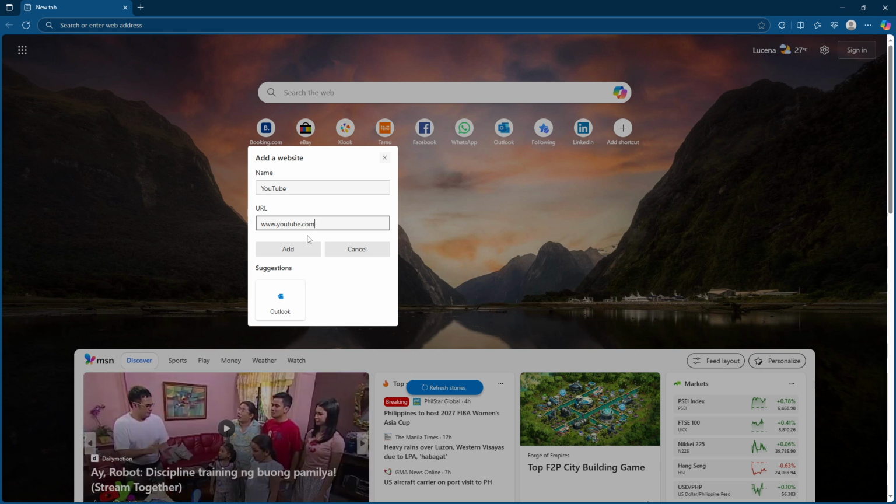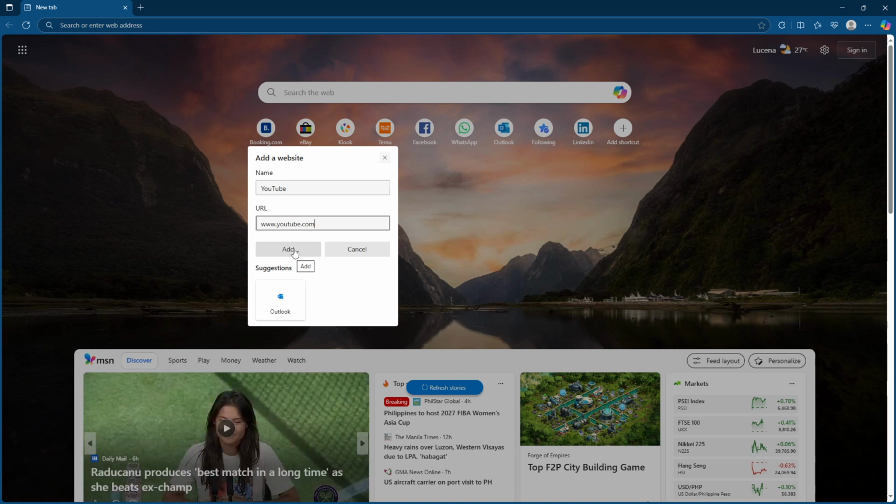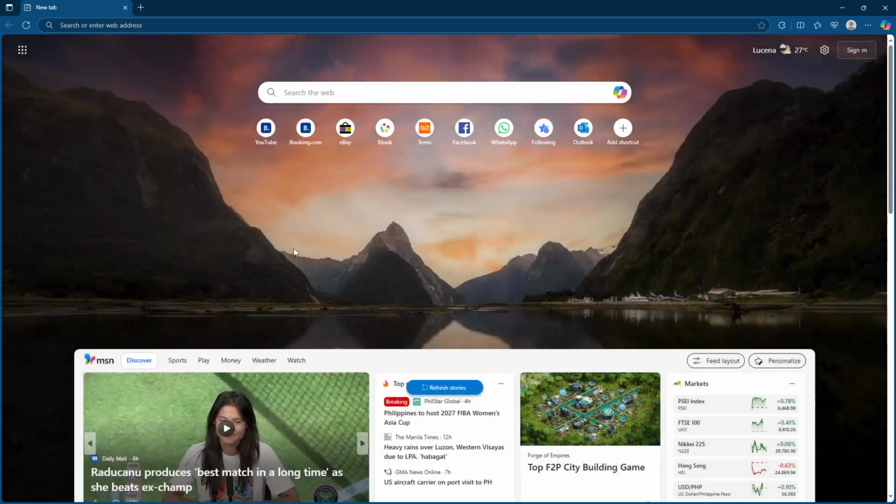Double check the URL for any typographical errors, as an incorrect URL could lead to a non-functioning shortcut, defeating the purpose of this task. With the name and URL fields filled in accurately, you are now ready to finalize your shortcut. Simply click the Add button at the bottom of the pop-up.